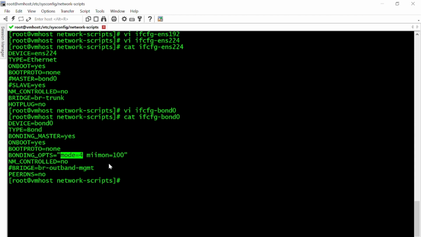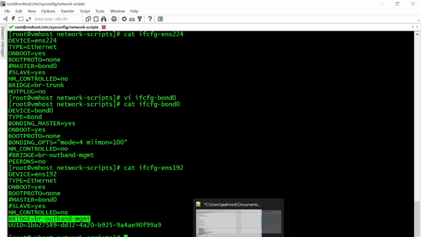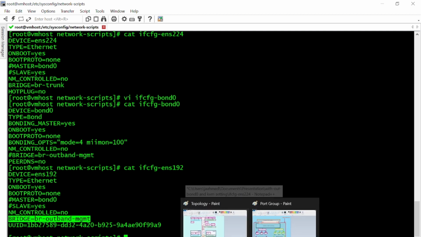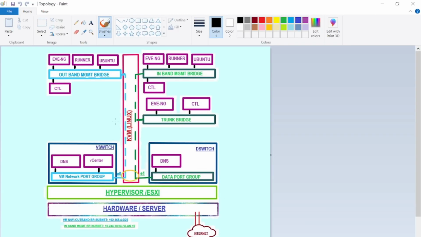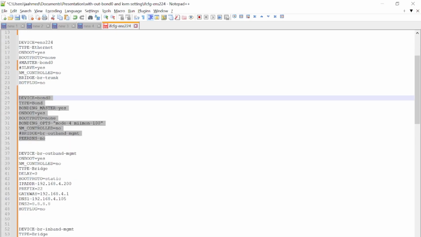But here you see, if you are using bond, then I will put the bridge here. But in our case, I put this configuration here. All right. So I hope this is clear. This is not in use. Bond is created. Now let's create the outband bridge, where it is here.